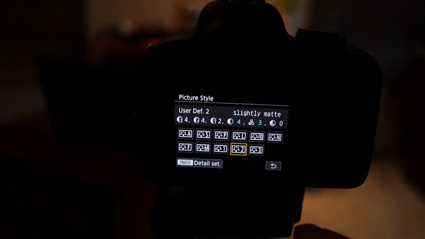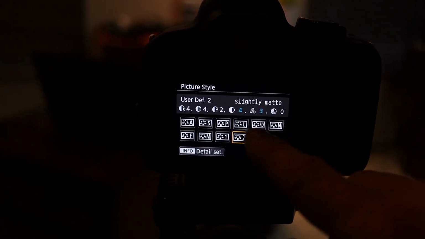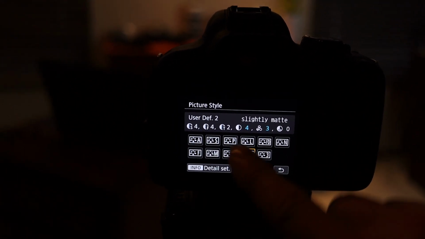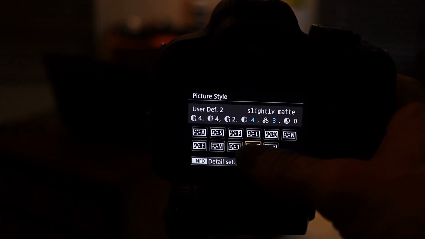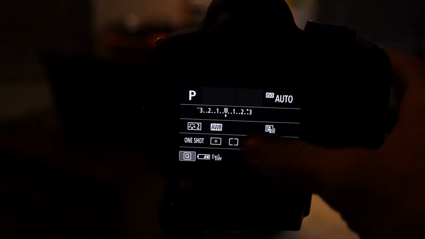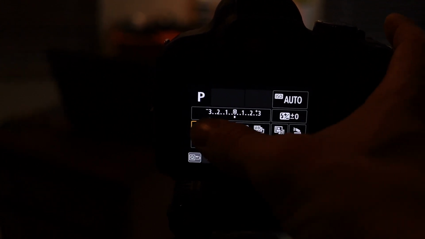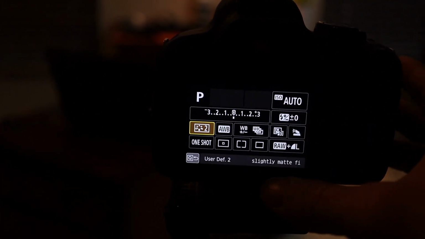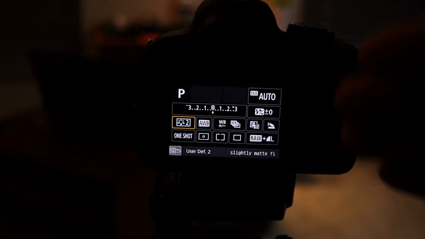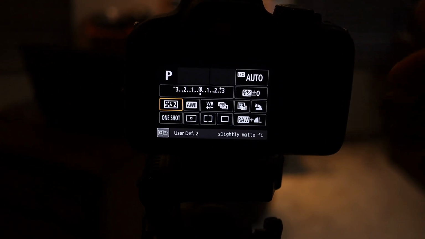Now here, you can see where it says slightly matte. So you would select that. That's number 2. That's one you just saw me use. So we're going to click on that. And there, now that's uploaded, and every picture you take is going to have that slight matte.